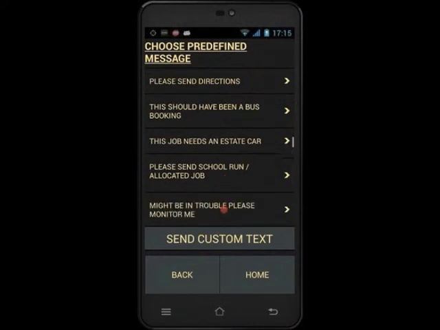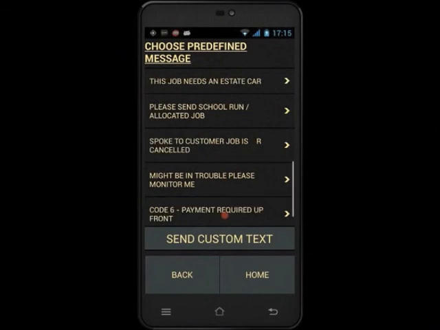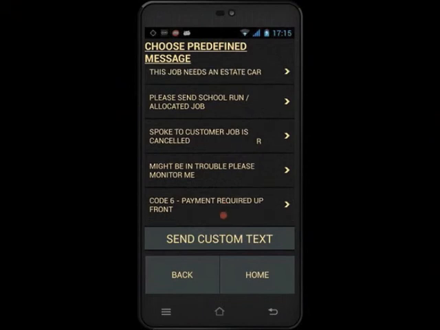Use Please Send School Run if you wish dispatch to send you your school run through to you. Spoke to customer, job is cancelled will tell dispatch that the job is no longer required. Might be in trouble, please monitor me, and code 6 payment required up front will alert base that you may be in a situation that requires their attention. Using these options will be quicker for you and will keep the voice channel clear.